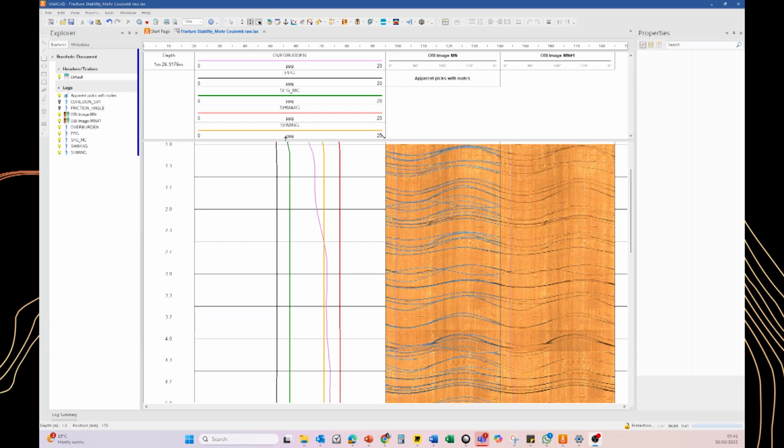In this example, we see the image of an OBI optical televiewer and associated fractures that have been picked based on the OBI data. We also have different types of geomechanical input. We have pore pressure, PPG in black, the shear fracture gradient, SFG in green, and the maximum and the minimum horizontal stress, SH max in maroon, and SH min in yellow. These are the inputs which will be used in this fracture stability exercise.